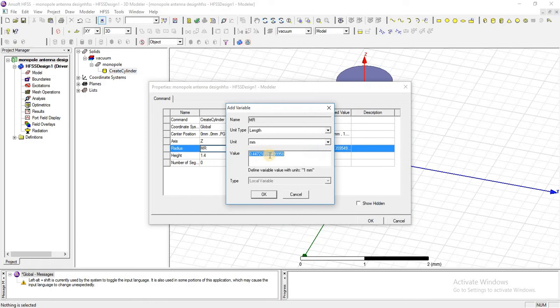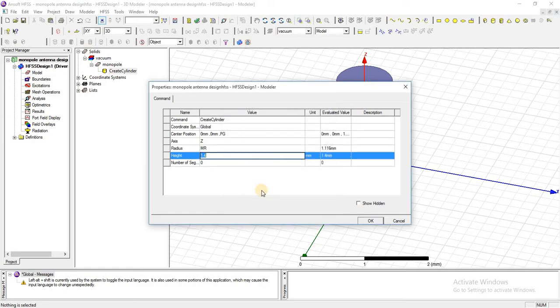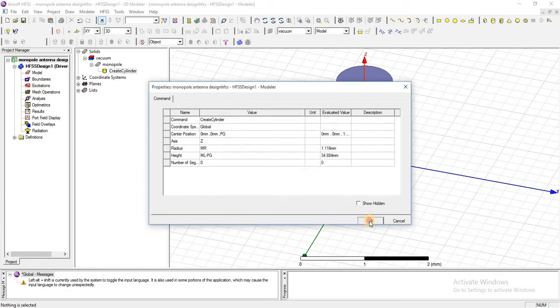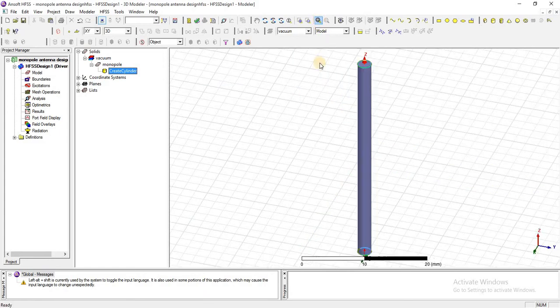Second is the monopole radius value, whose value is similarly 1.116 millimeter. Next we will add the monopole length, which is 36 millimeter. After this I will press OK, and from here we have a monopole arm.